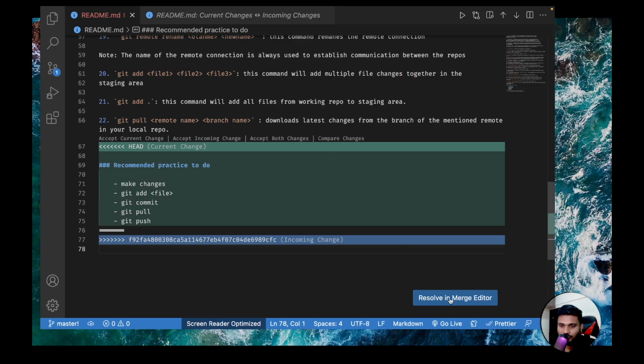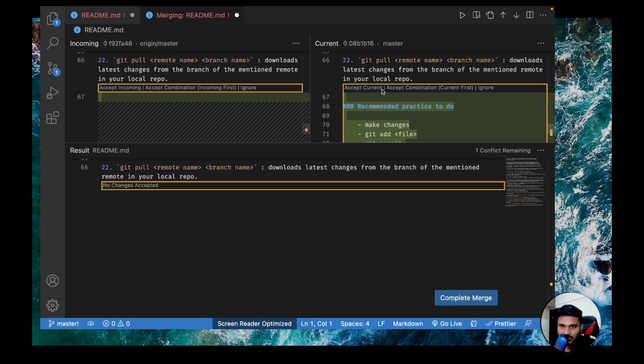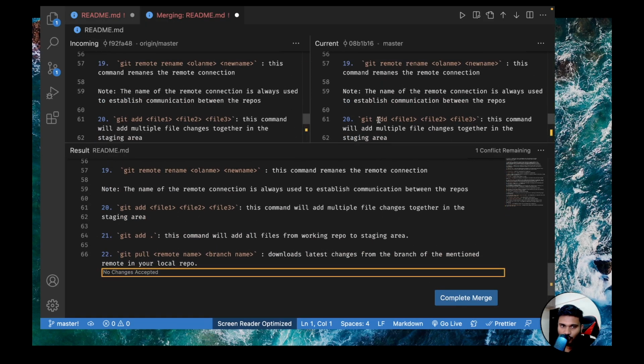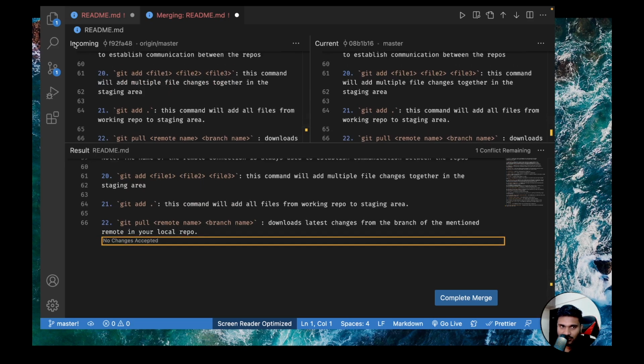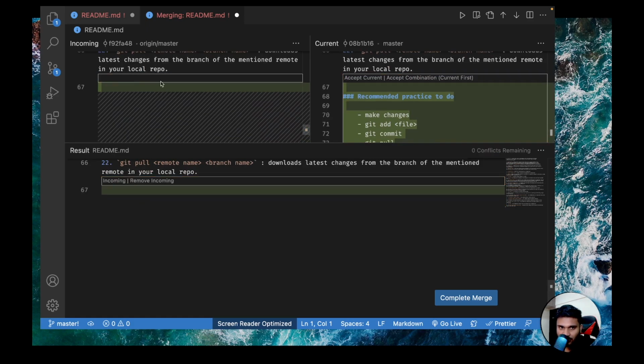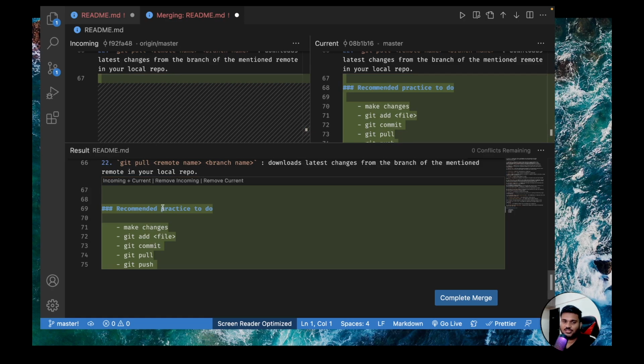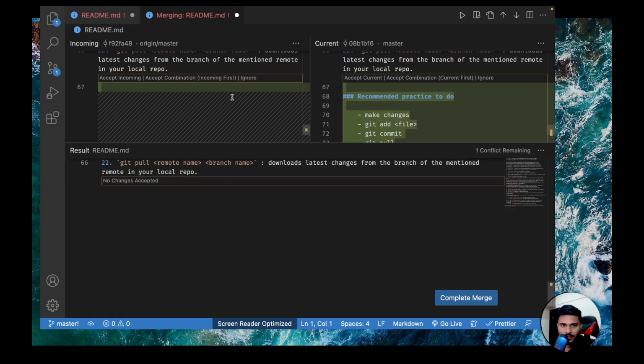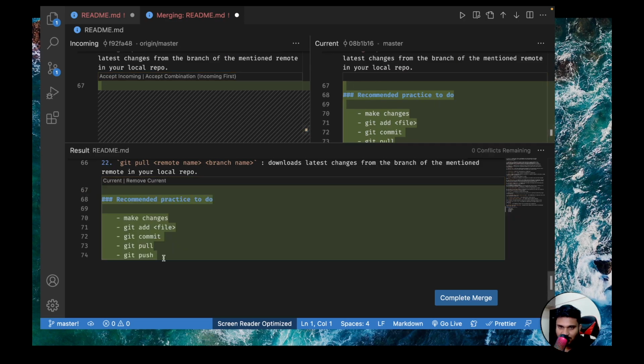You can even resolve in the merge editor. You can see line by line what will actually happen. So this is the incoming change. This is the current change. What will happen if you accept incoming changes? This will happen, right? If you accept combination, this will happen. So their change and your change will be merged. If you want to ignore, then this will be ignored, right? If you accept current, see, this change will come.